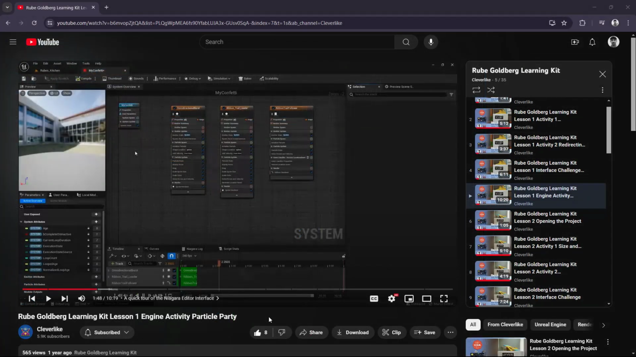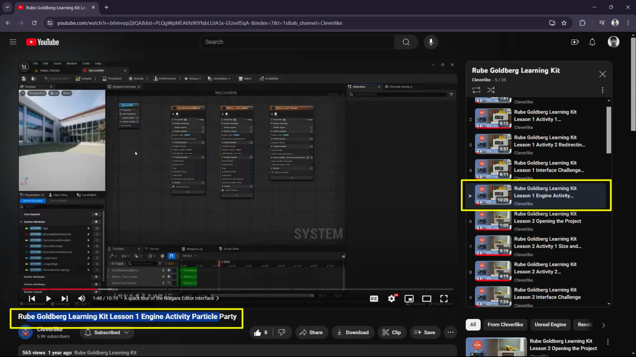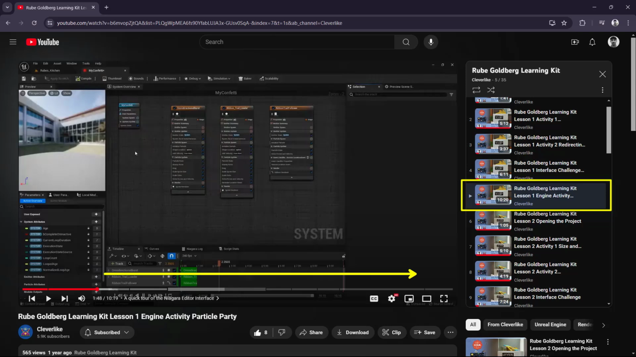Now with your particle system complete, you can actually jump in at 1:48 right here on our Rube Goldberg Learning Kit lesson, Engine Activity, Particle Party, and continue to watch the rest of this so that you can learn how to actually add this particle system to your world and get it to react when anything rolls into it.